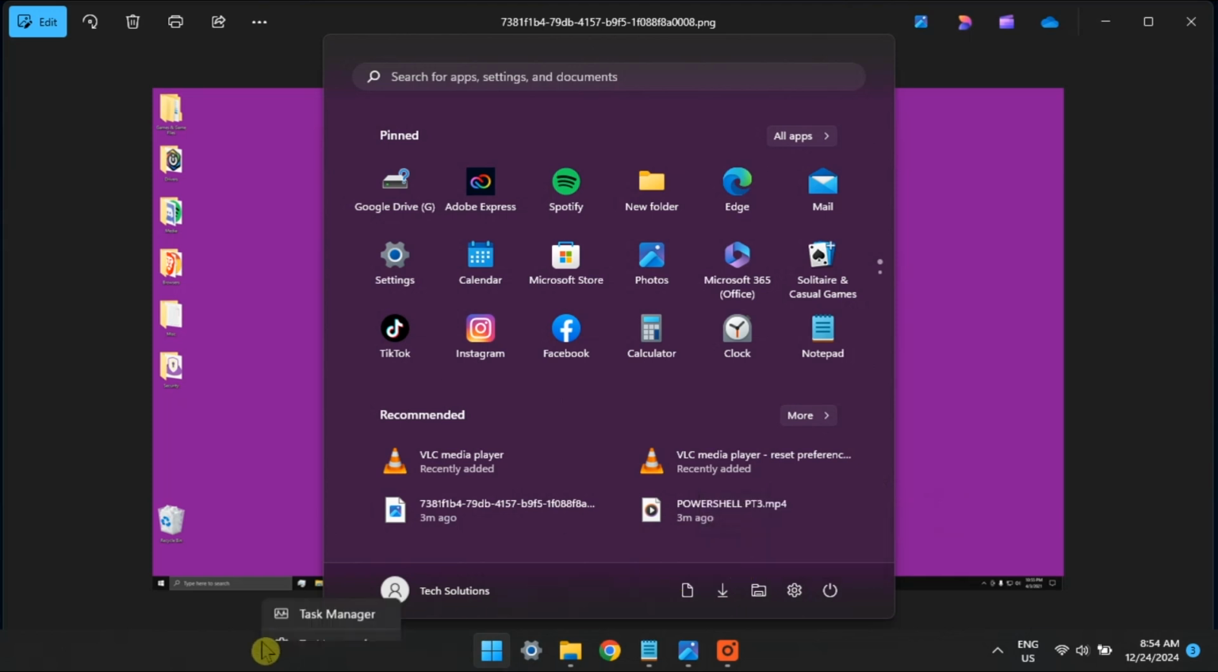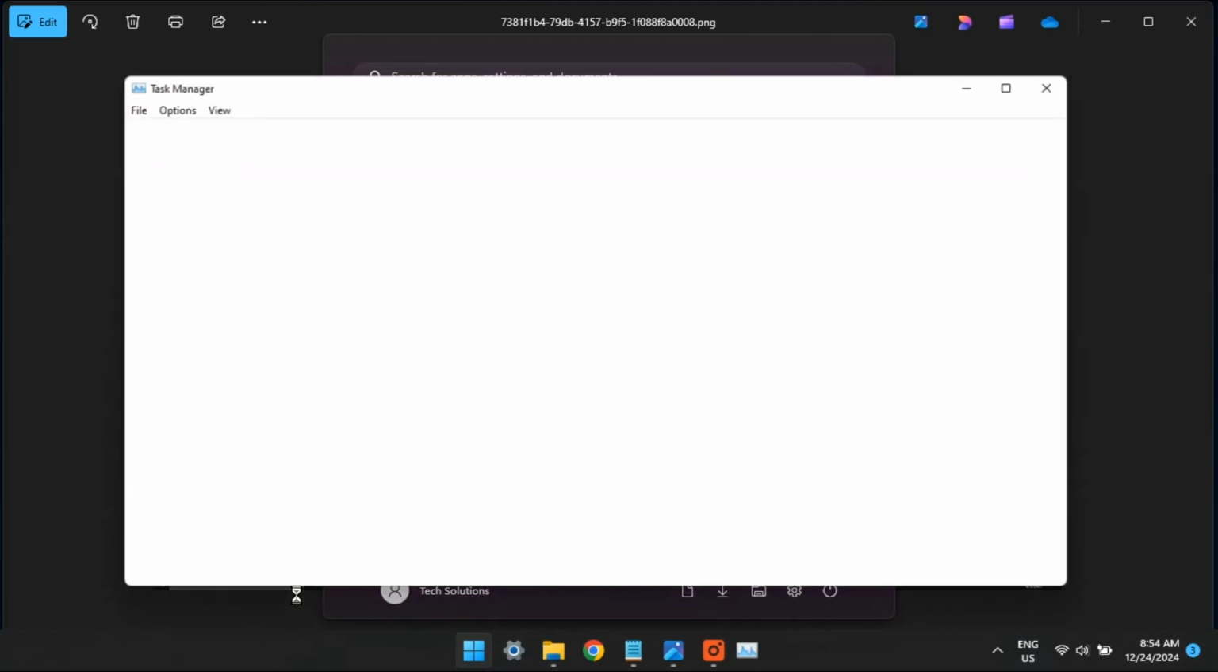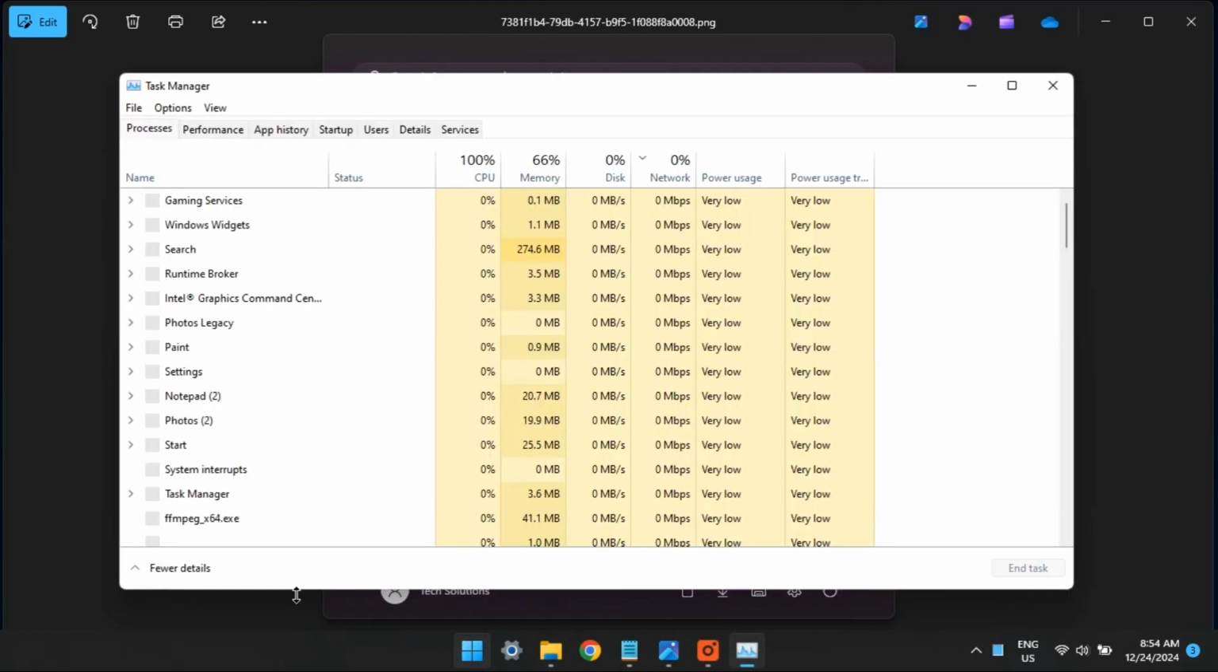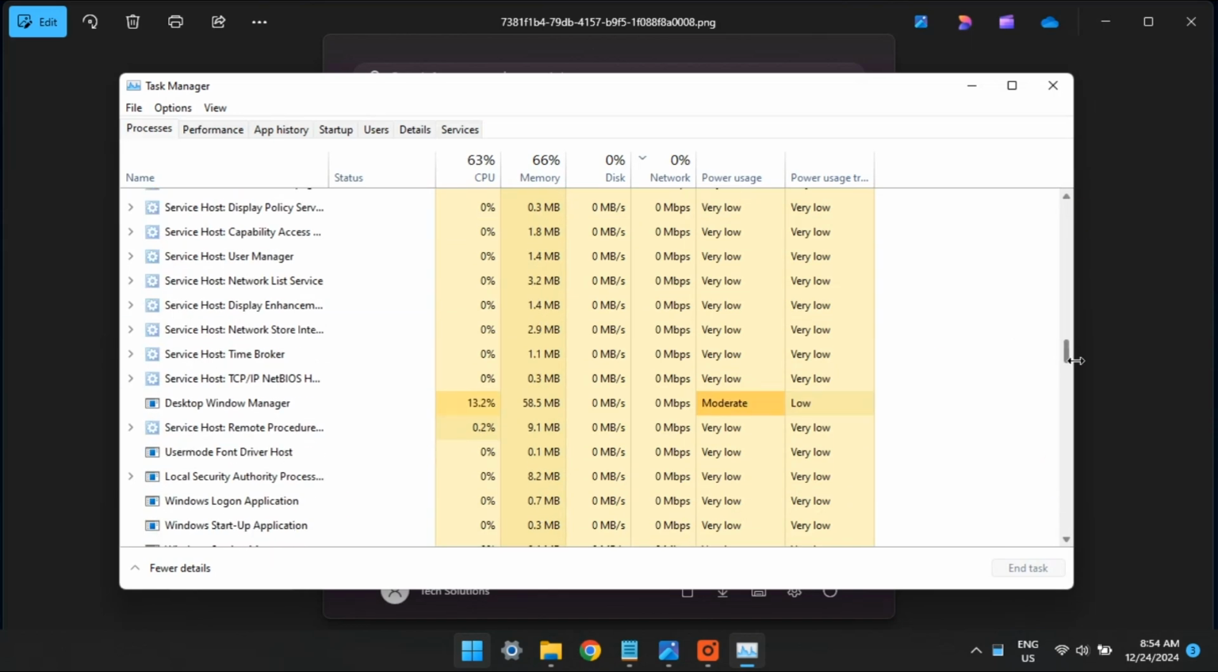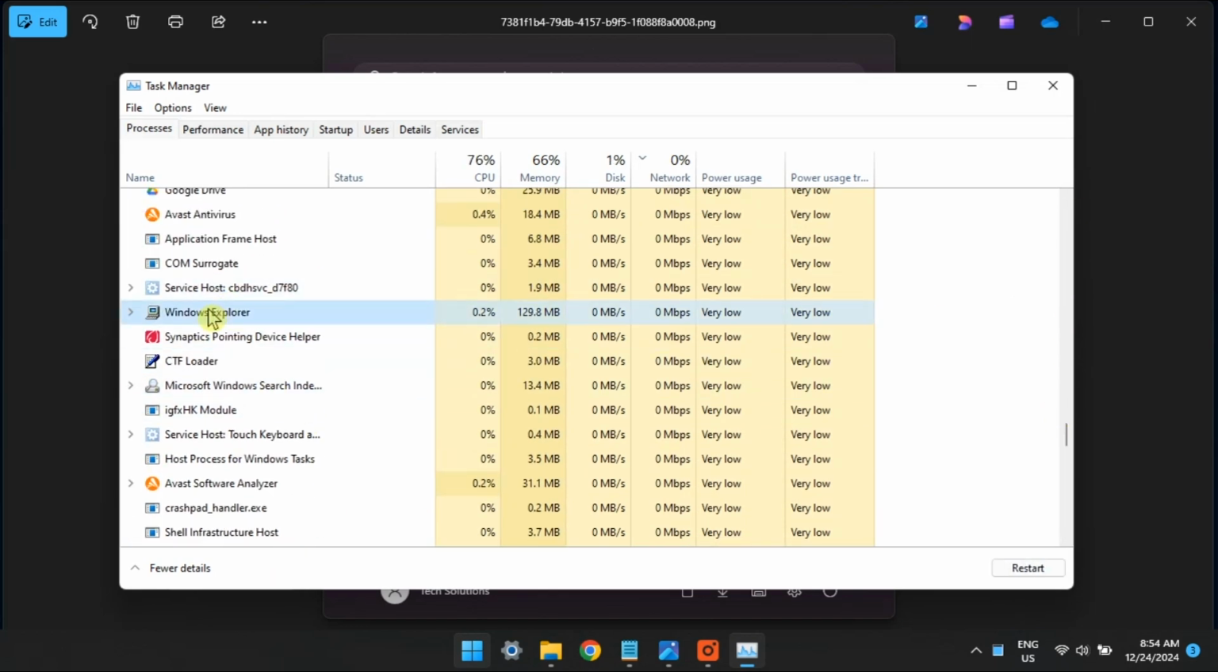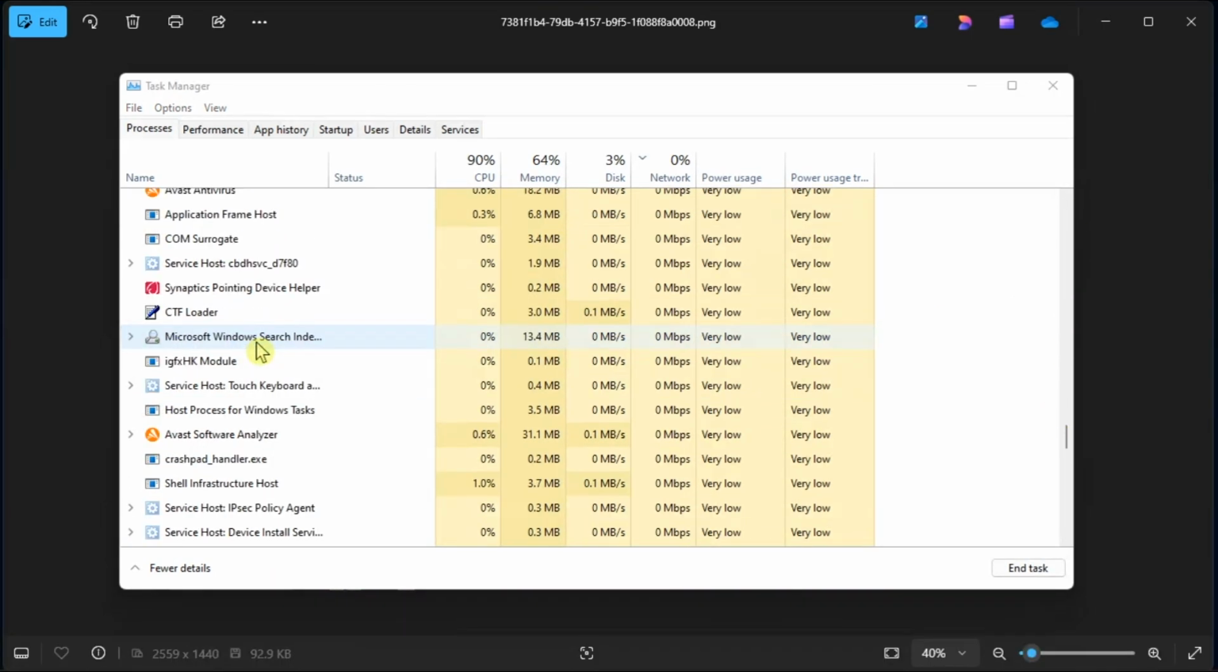But if that did not work, restart File Explorer. Do that by opening Task Manager, navigate to the Processes tab, right-click on Windows Explorer, then select Restart.